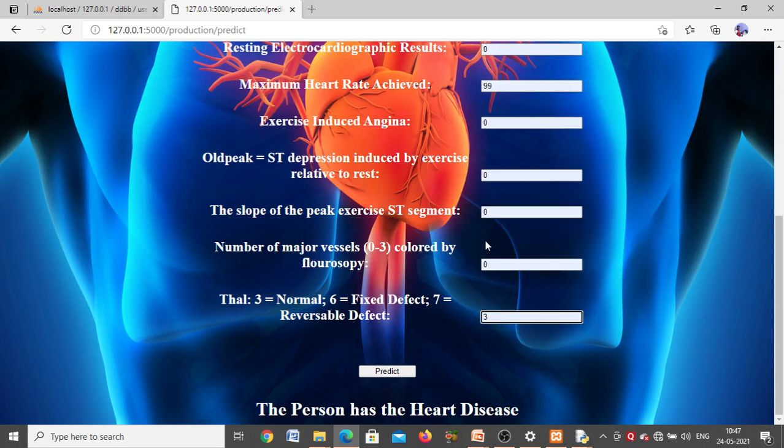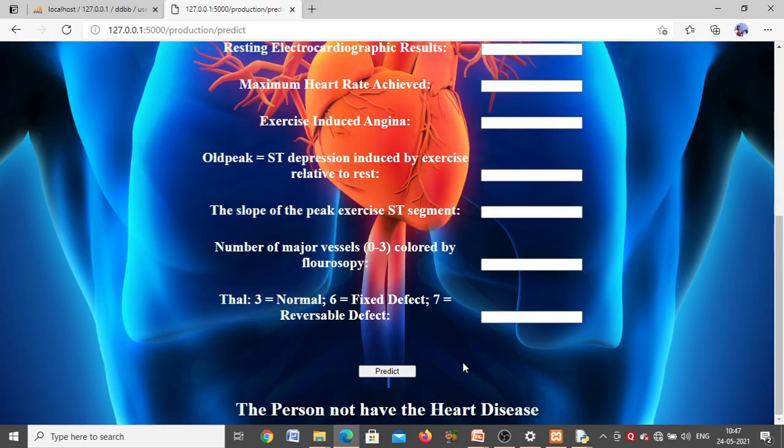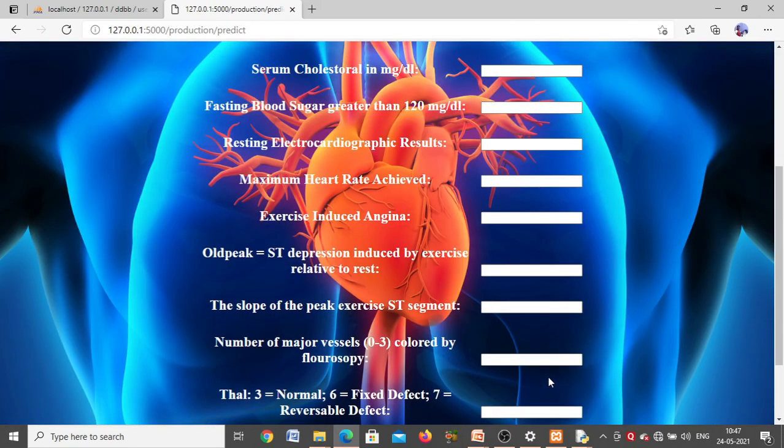After that, just click on predict. See here, based on the input data I just entered, it is showing the person does not have heart disease. So these are the two different outputs you will get: whether the person has heart disease or the person does not have heart disease. So finally, this is the kind of output you will get in this heart disease prediction project.